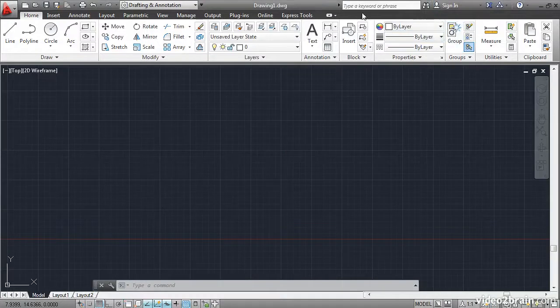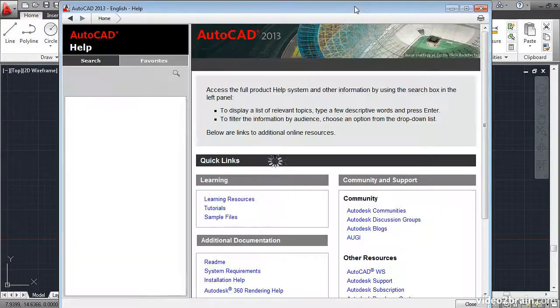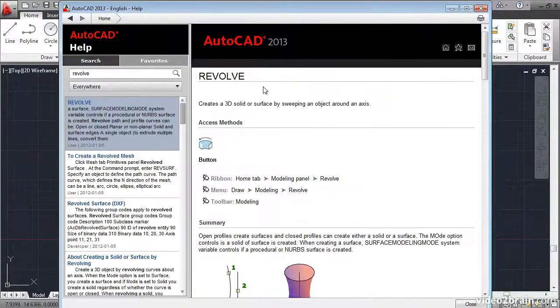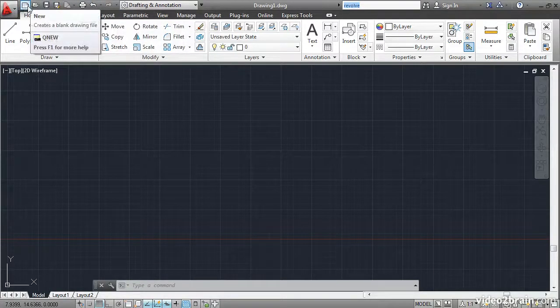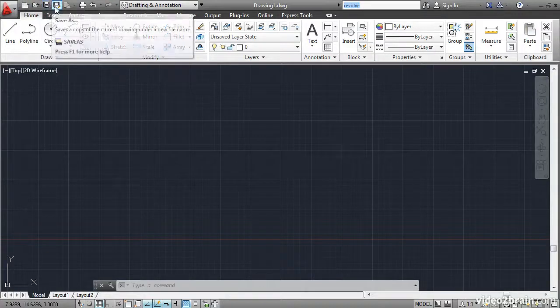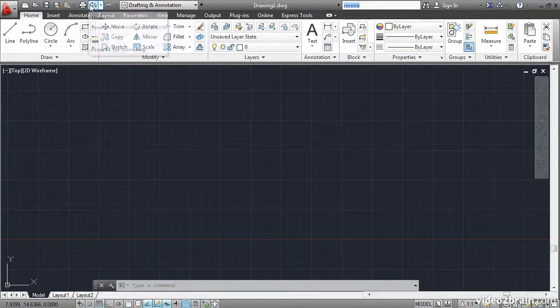You can also search help right here in this search bar. I'll type in another command name, revolve, and press enter, and I go right to that page. This area here is called the Quick Access Toolbar, and it has a list of commonly used commands such as new, open, save, save as, plot, undo, and redo.